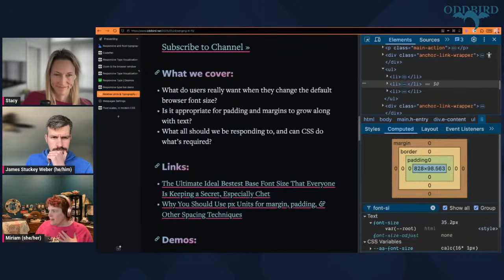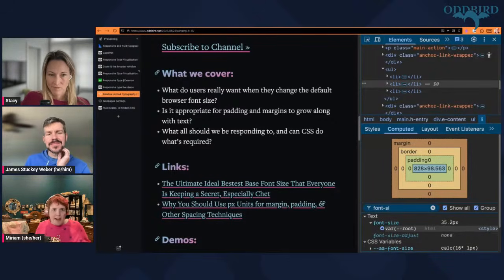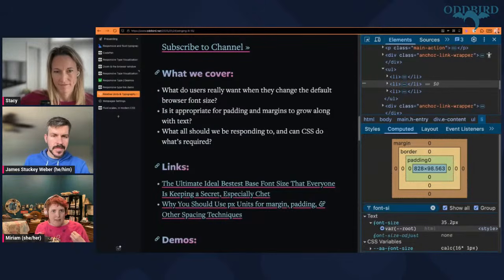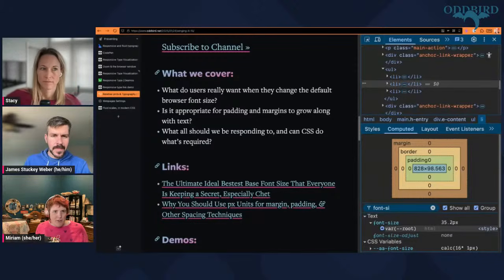And now suddenly Oddbird's site has jumped to 35 pixels. I didn't ask for that. That's not what I asked for. So I didn't like this. And I felt like, wait, I've been building sites that make me not want to set the default font size that I want. And that seems wrong to me, right? I don't want to make websites that make me not want to set my favorite default.